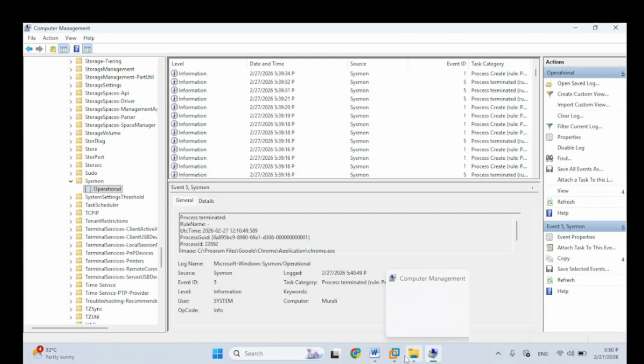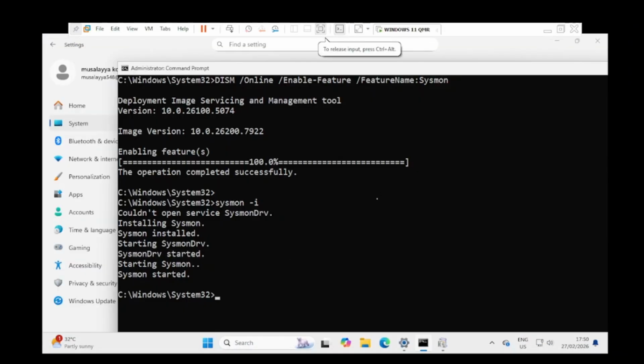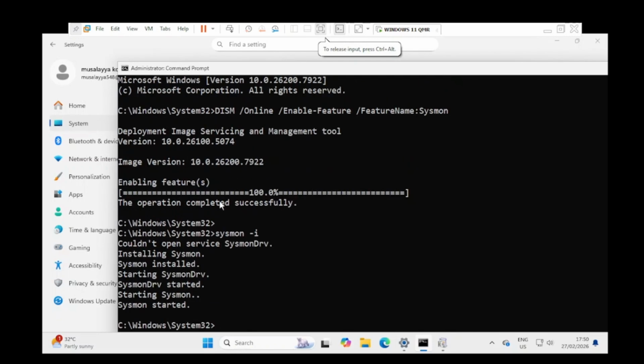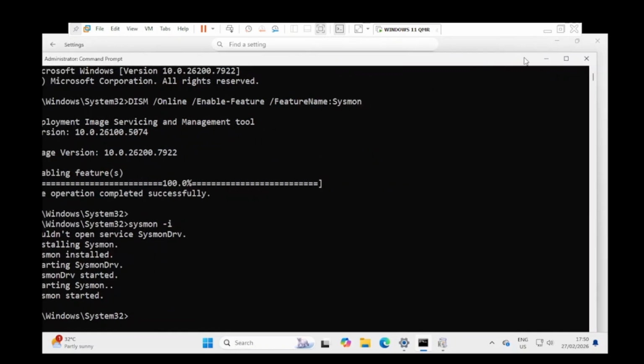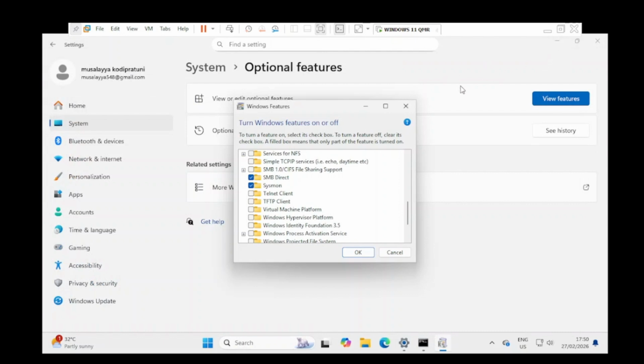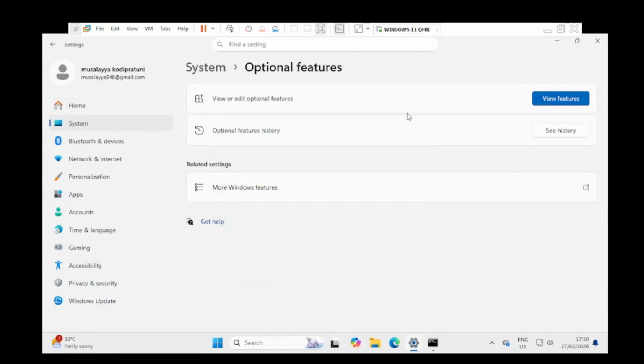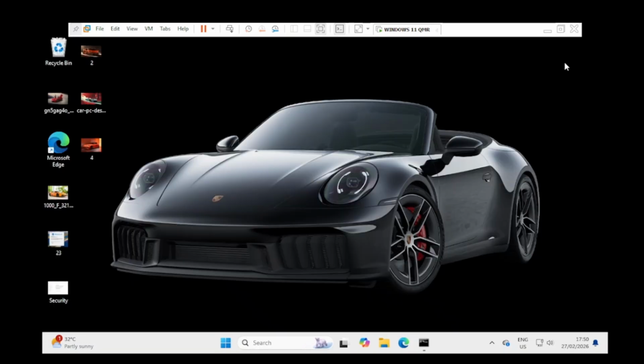In both ways you can enable it. Either you can enable using the optional features, otherwise you can enable using the command prompt also. Both ways you can enable this Sysmon. They also made the speed test inbuilt.